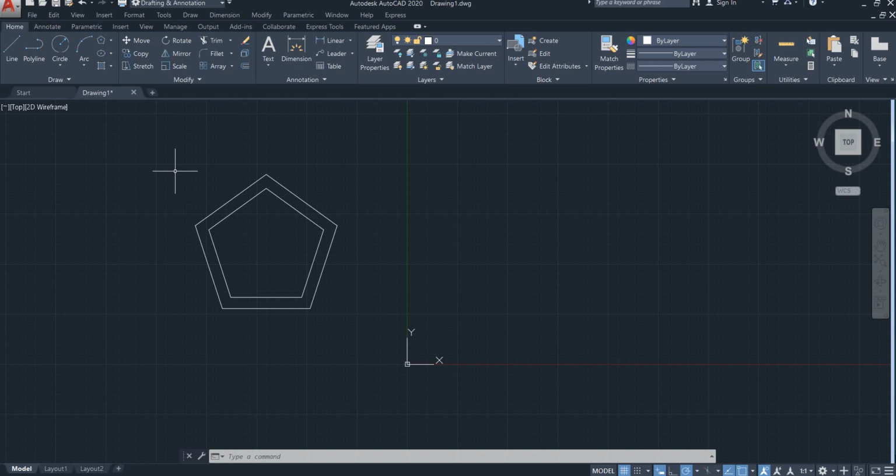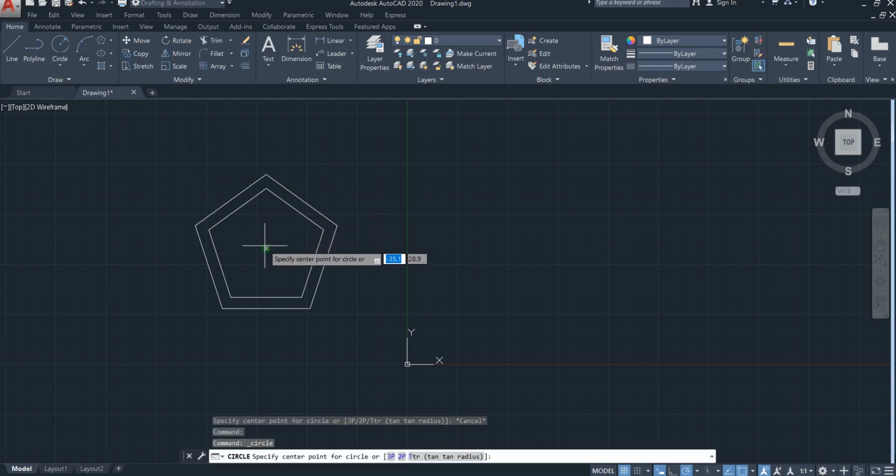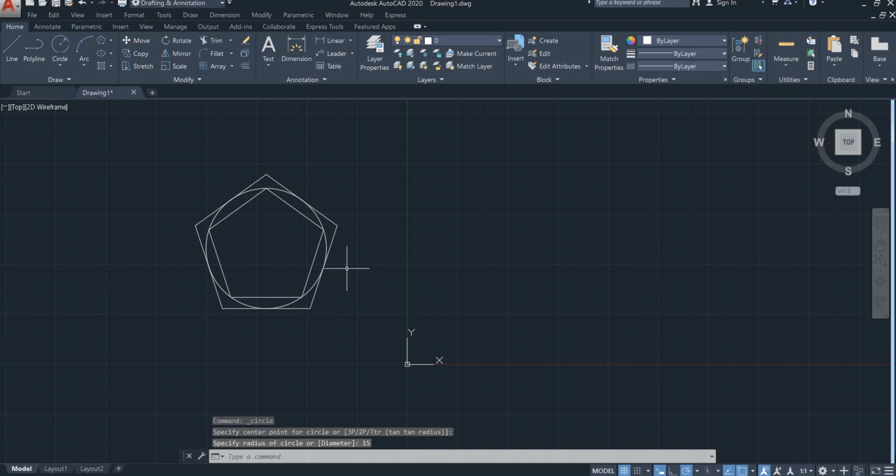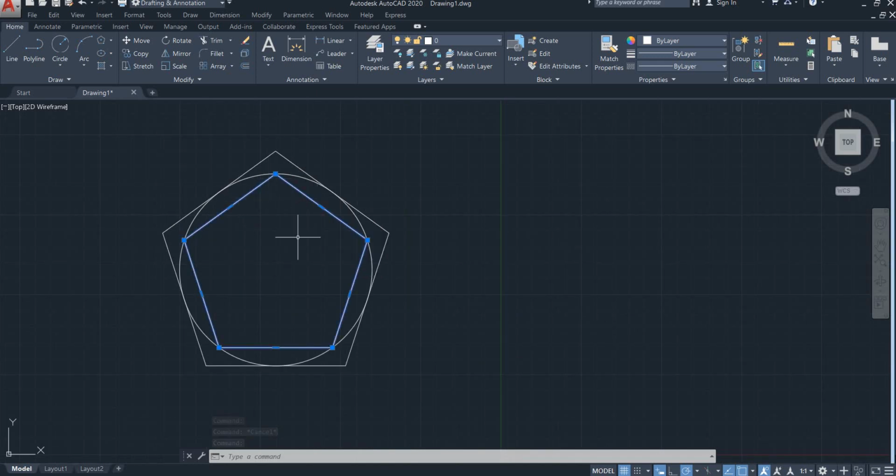Let's make a circle of the same radius to see the difference between the two. Select circle. Select the center point of the circle and specify the radius of the circle as 15. Press enter. You can see that this polygon is inscribed in a circle of 15 unit radius, and this polygon is circumscribed about a circle having 15 unit radius.